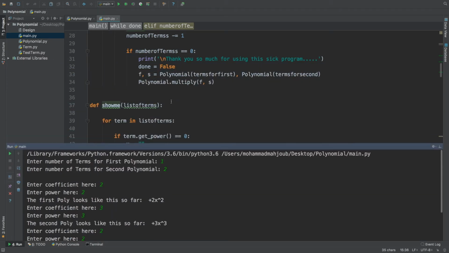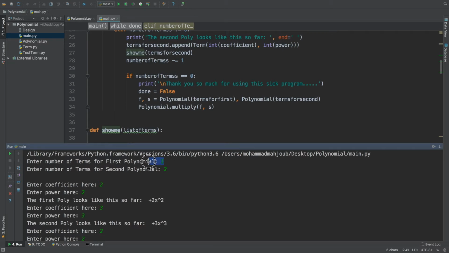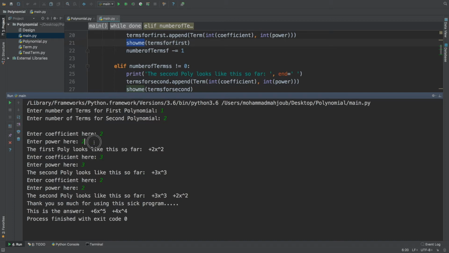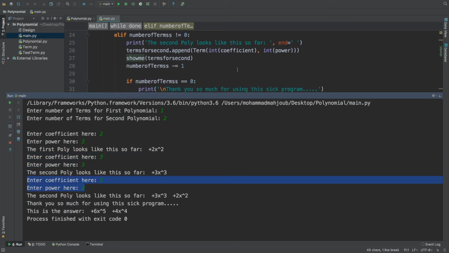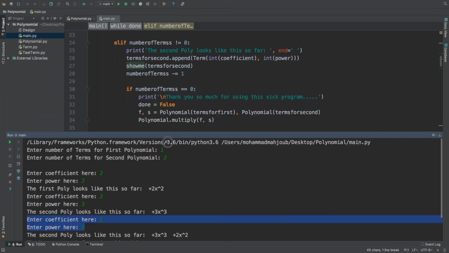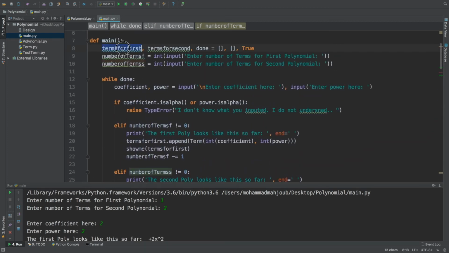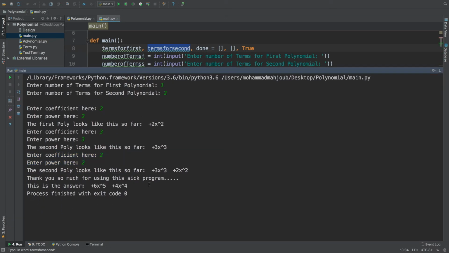So guys, remember, when we specified the number of terms right here, the program was able to know when you were inputting the terms for the first polynomial and when you were inputting the terms for the second polynomial. Once this variable became 0, the program multiplied everything that existed in this list and everything that existed in this list, as you can see right here. And it displayed the answer in a nice, beautiful way.